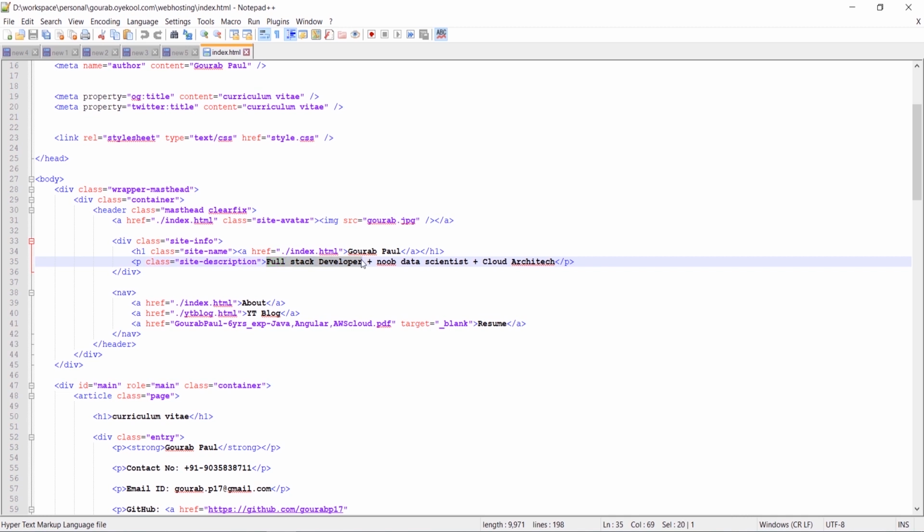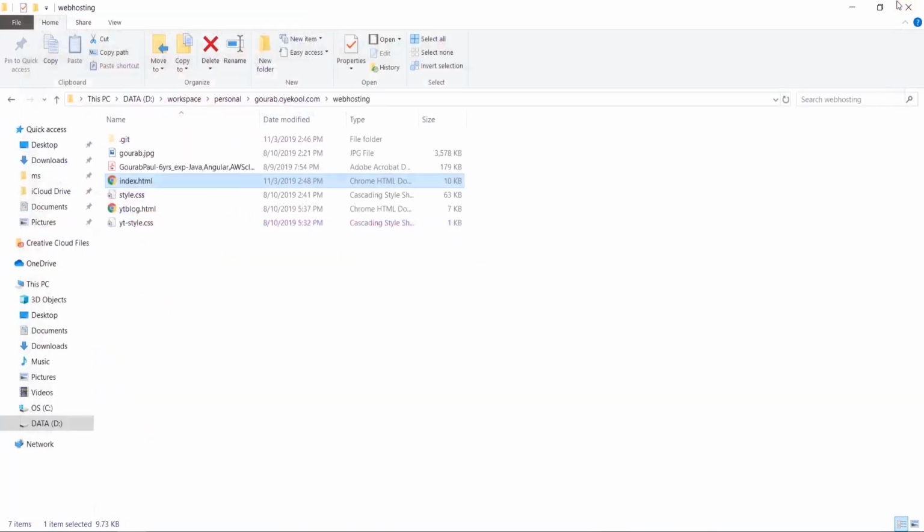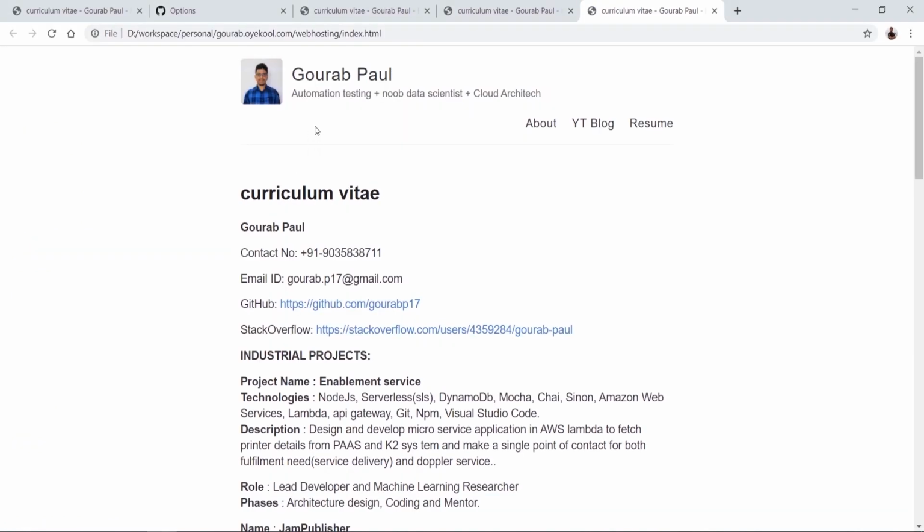Let me change full stack developer to automation testing and save the file. Similarly, we can change any other files like style.css and other pages. And if we open the local index.html, we can see the changes.